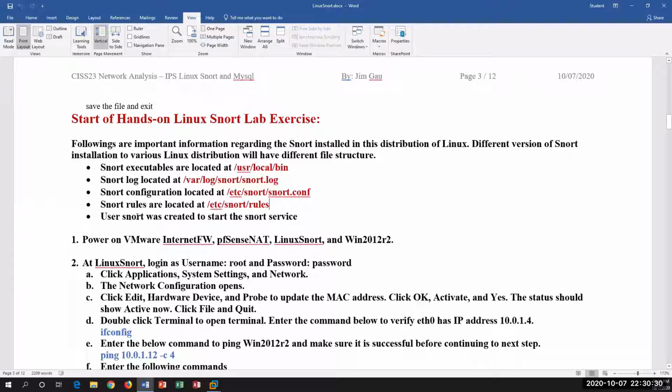So we also create a user called Snort, and that's used to start the Snort services. It's a good idea not to use root, the most powerful user, to start the services.